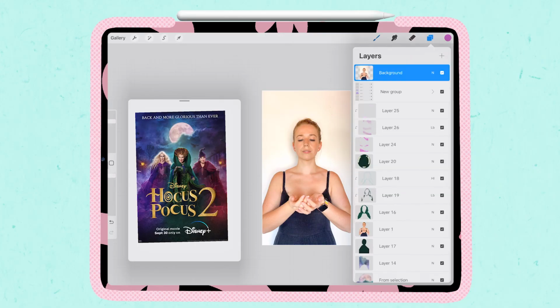Okay, final details have been added, some sparkles and some magic, and it's time for a final reveal. So here is the photograph that we started with, and here is the finished result. Ta-da! I am so obsessed with how this came out.